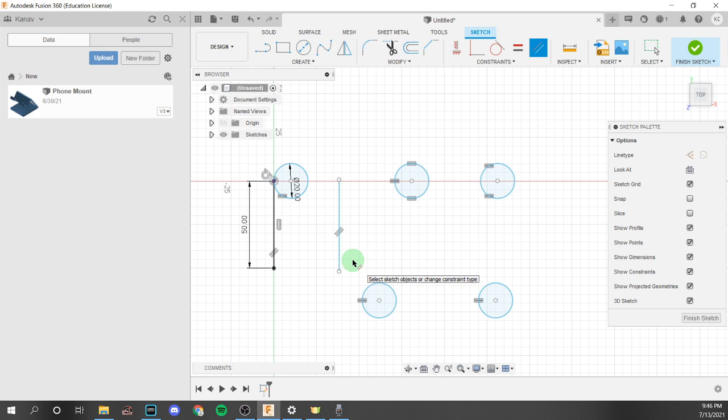I would recommend, when it comes to the parallel constraint, to constrain a line first and then use it, because it would make things a lot easier in the future.